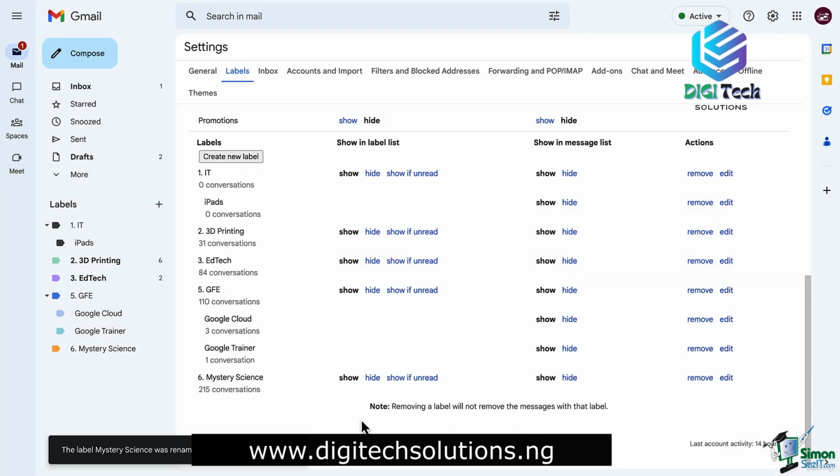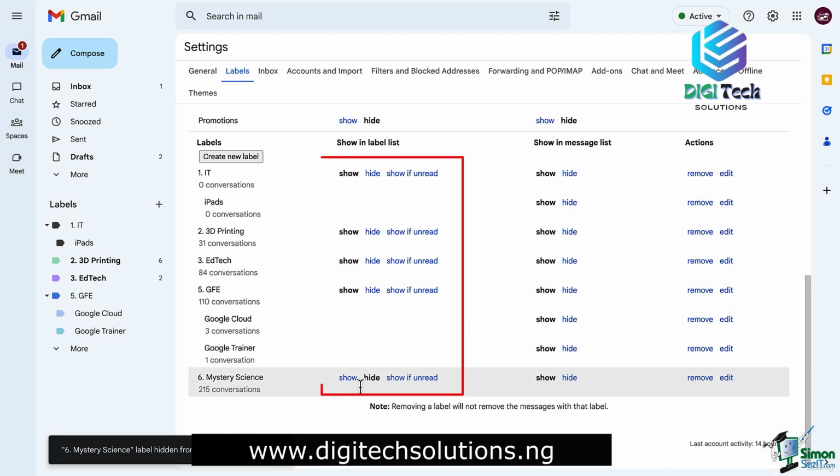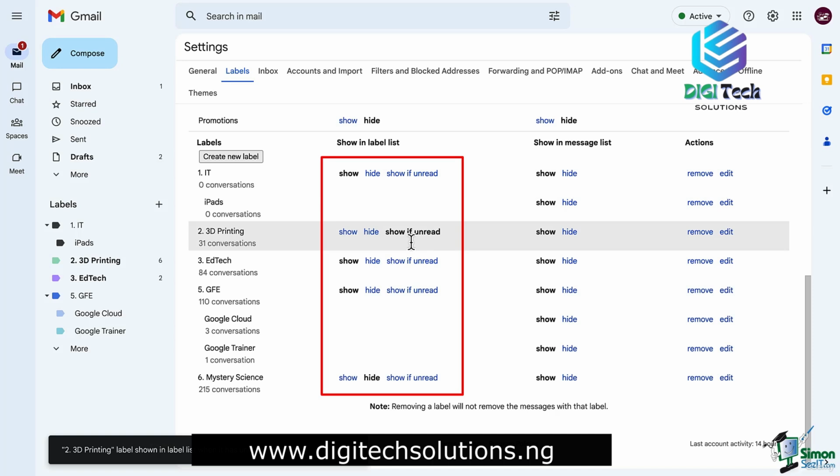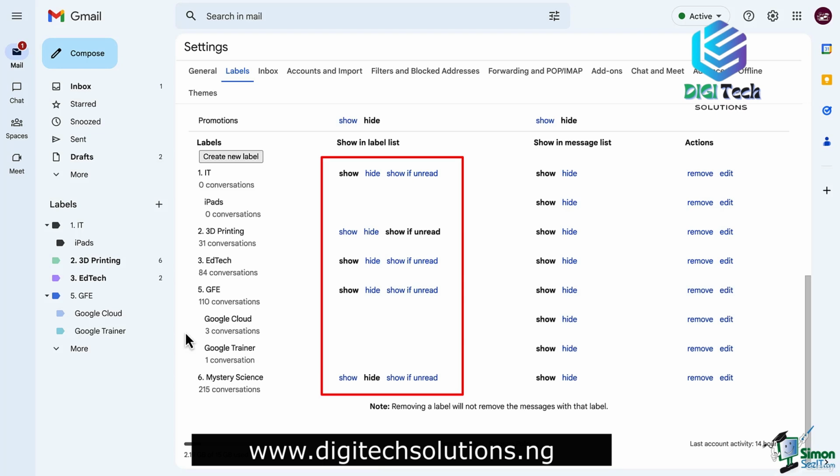Now, let's take a look at some of these settings that we have here. First up, you do have the ability to show or hide your labels. One of my favorite buttons to use is the Show If Unread, which means when I log into my email, a lot of my labels are actually hidden. They only become visible if I have a brand new email that is unread that has that label applied.